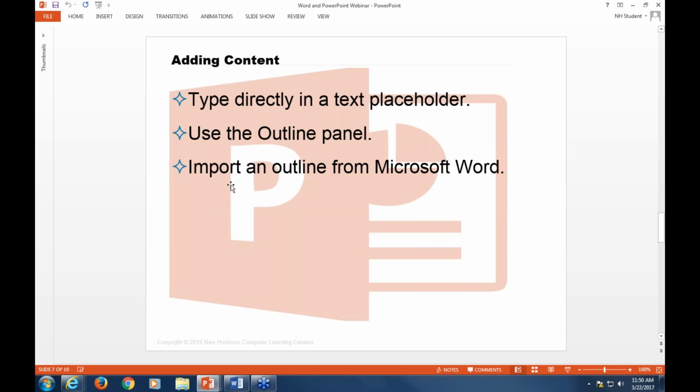There are 3 methods you can use. One, of course, is to type directly in a text placeholder on a slide. That's the way most of us do it. If you're building a PowerPoint presentation, you can actually use the outline panel. That way you can build your entire PowerPoint presentation and not actually ever have to touch the text directly on the slide. And what I find a really great option is to actually import your outline from Microsoft Word. I could write my entire presentation in Word and bring it into PowerPoint.